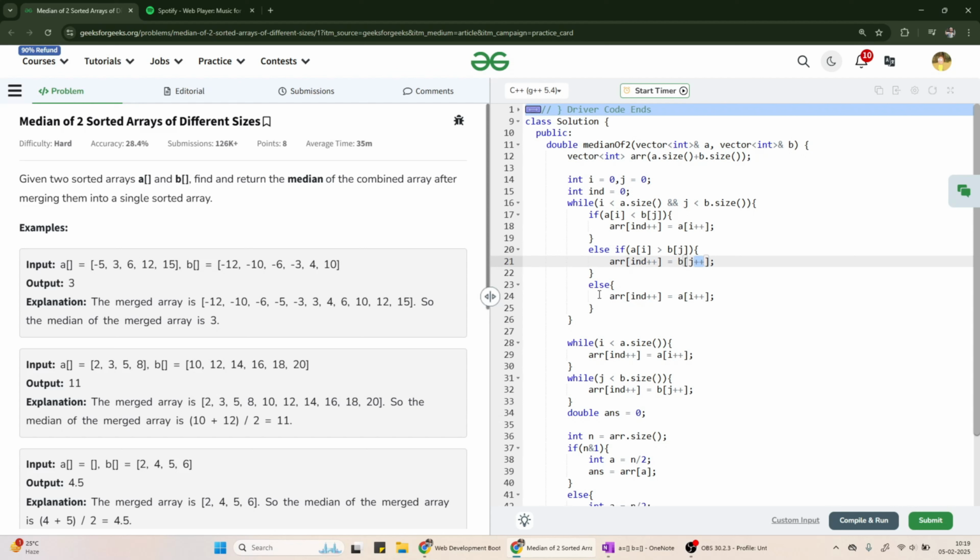Else, this condition shows that there is no difference. Let me take one example: a of I is equal to b of j, both are equal, then we can take either of the values and do I plus plus.